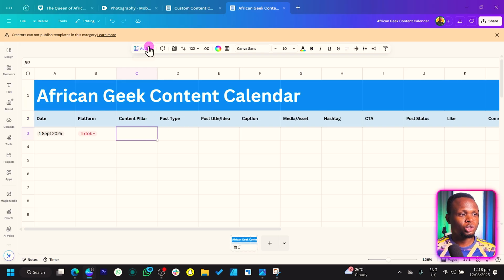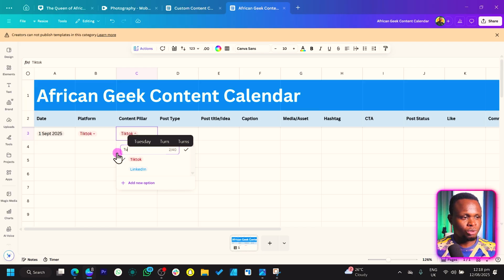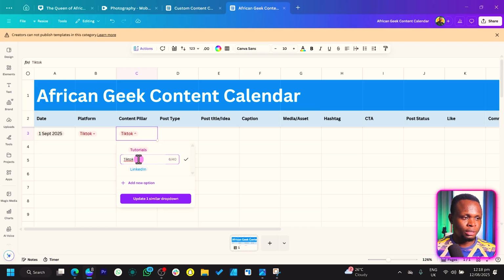With this, we'd also use a drop down. You can easily copy this and edit. Make sure you're clicking the corner of it, and we just come here and we can edit. So we can say tutorials. Okay, so it can be a tutorial. It can be, maybe tips or tricks. It can be inspiration. Okay, so we'll just say inspiration over here.